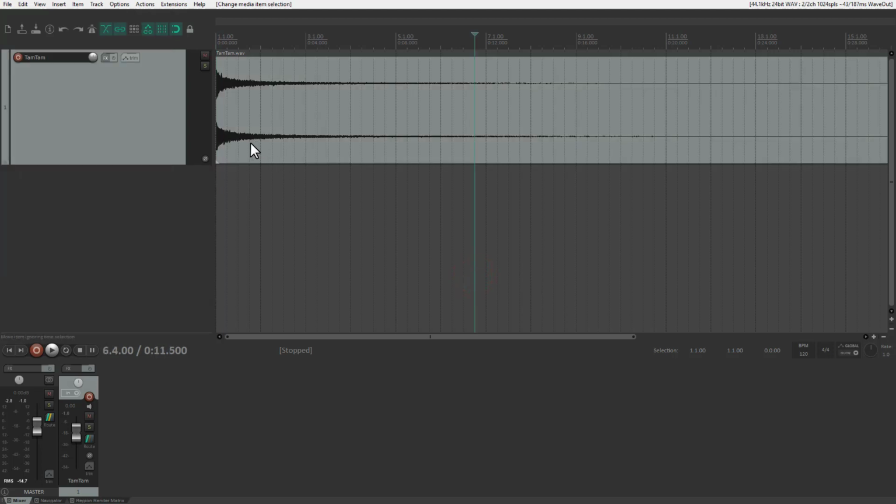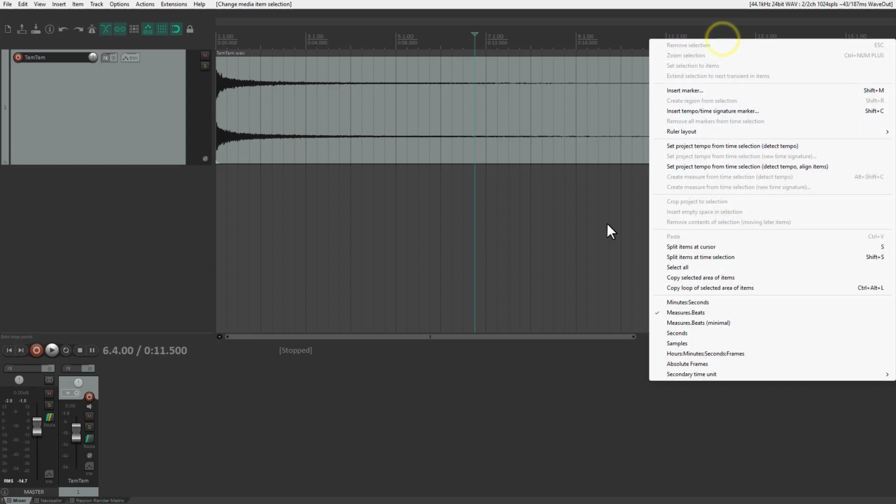Okay, so at the top of my screen, you'll see running along here we have essentially a ruler. We've got a clock running along the top. Now at the top we've got bars and beats, and below that we've got time. Okay, so 4 seconds, 8 seconds, 12 seconds, and so on. Now we can change this.